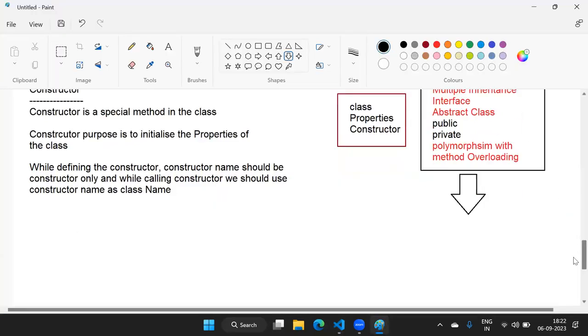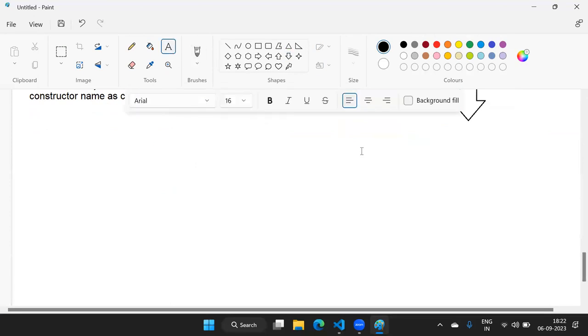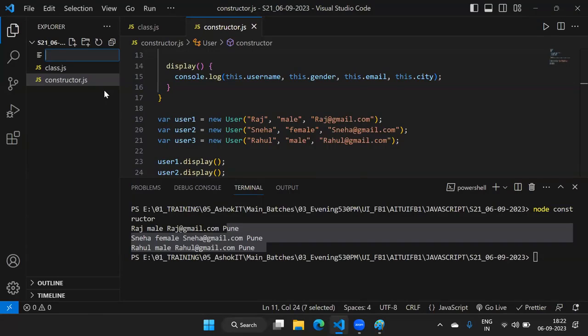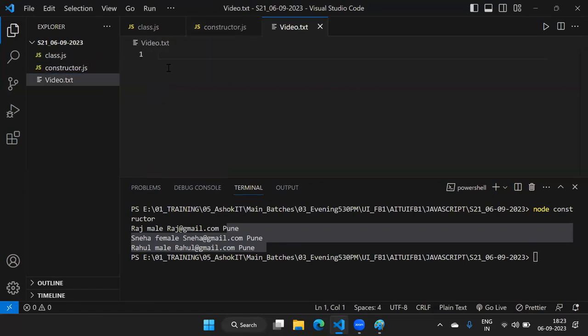Now, there are some topics like inheritance, polymorphism, static and non-static properties, all of which I have explained in a video. I just created the video, so I will upload that video link here itself. You can watch that video. In that I have explained the inheritance concept, polymorphism with overriding, and static and non-static properties and methods.